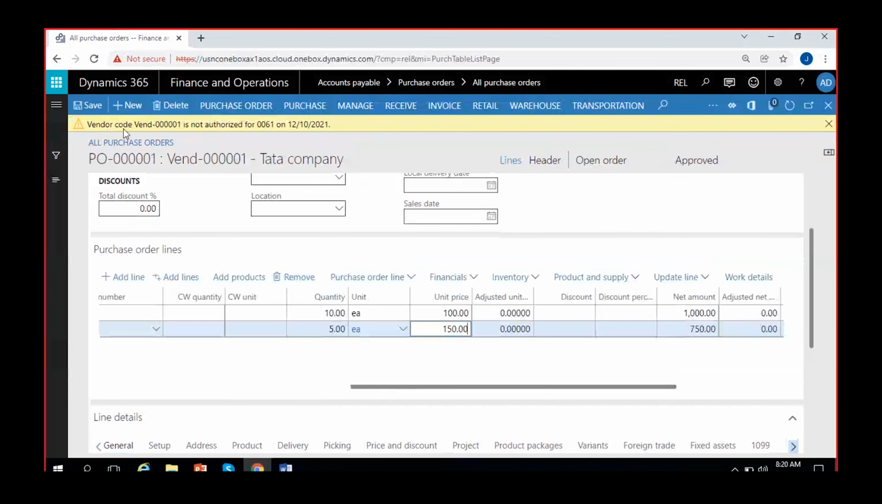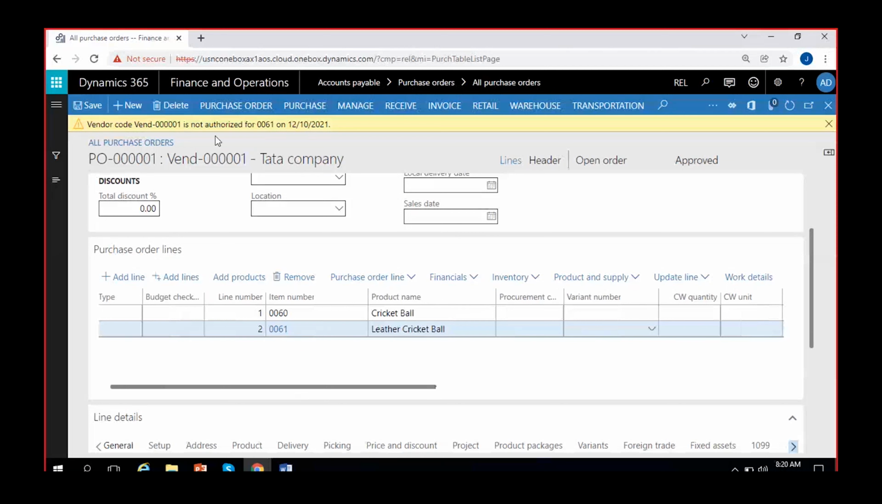So now you see this error message, or warning message, not error. Vendor code is not authorized for 0061. So for this product, vendor is not authorized. It will not stop you from posting the invoice or processing the purchase order, but it will just give you this kind of warning. Earlier for this particular product, I have given 3 vendors as approved vendors for buying this product.